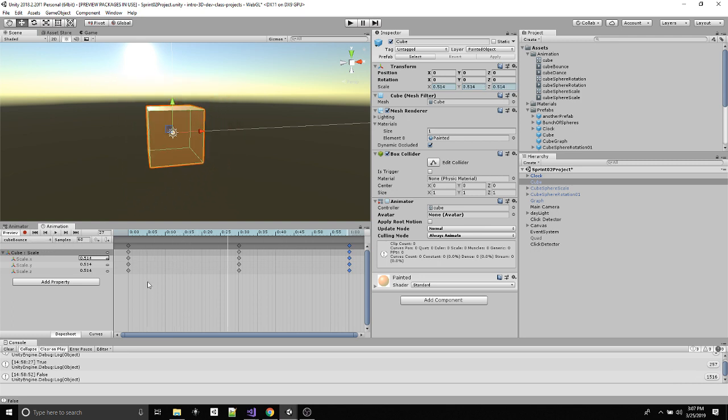I'm guessing if you wanted to do it step by step, like there's 1 and then a half is 0.5, then you'd actually have to put in every keyframe. Right. And anything you do here you can do in code. Behind the scenes it's code.